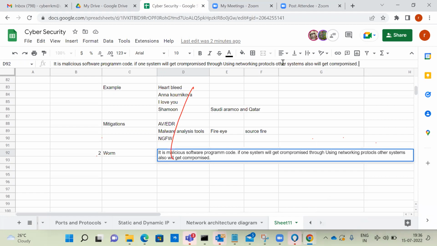It is not like a virus, practically speaking. So if one system is compromised at the organization level through networking protocols or through lateral movement like TCP and UDP, that infection will go through the LAN or some other way to other systems also. Finally, other systems will also get compromised. As compared to a virus, a worm is very dangerous. A virus is within a system, but a worm goes to another system. Not only one system, it will cause infection to one system, and that infection will go to other systems as well. So that is what is meant by worm.